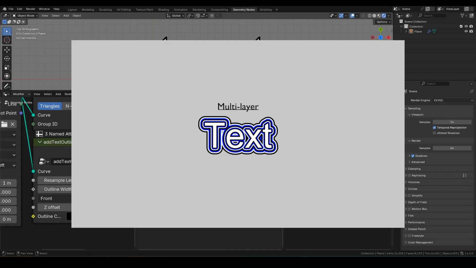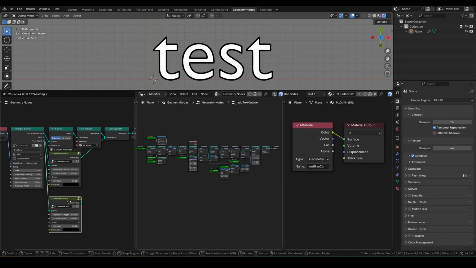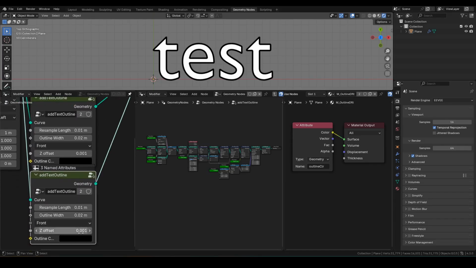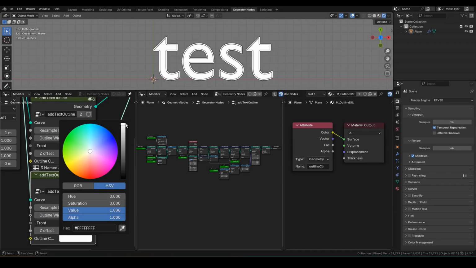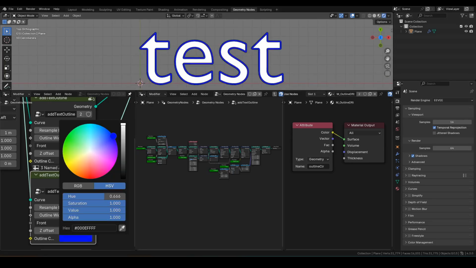The last design concept is multi-layered outlines. In some cases, I want to use multiple outlines to make text stand out. I can achieve this by adding another Add Text Outline and joining it. By adjusting the Z offset input, I can designate which outline goes in front or back. Then, simply adjust the width and color to achieve the outline look I want.